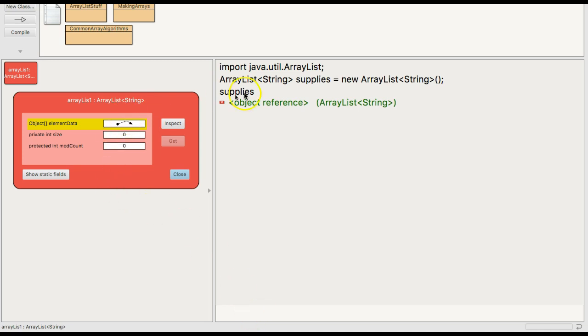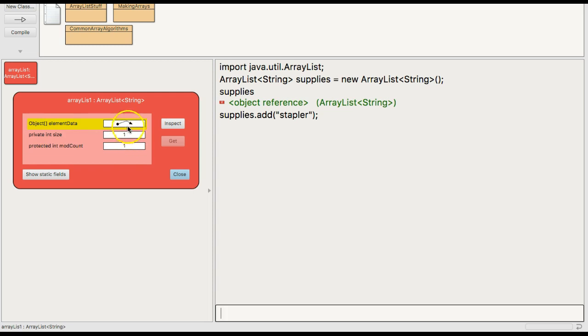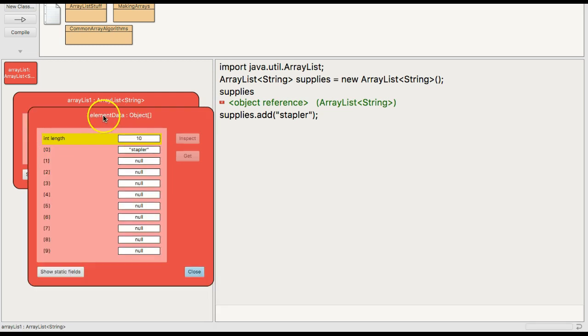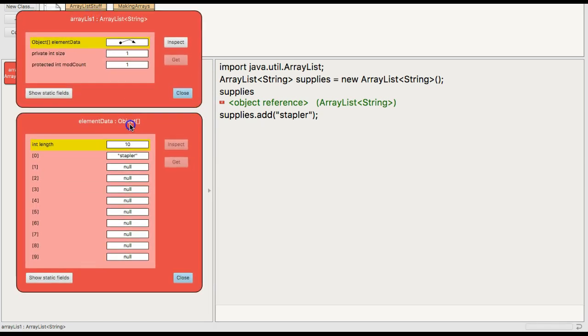So if I want to now do something with this array list, I have to put something in it. There is a method called add. So I will add a stapler to my list of supplies. And you'll notice that the size of the list has increased to 1. And if I open up my element data, you'll see that there's a stapler sitting here at position 0.